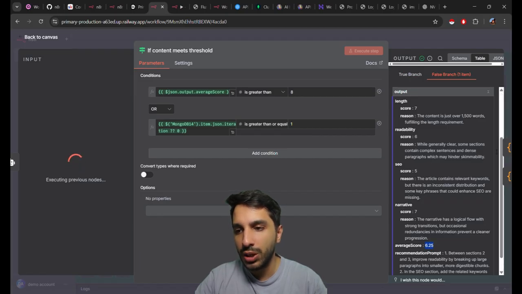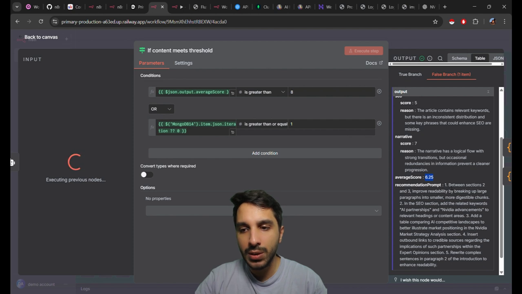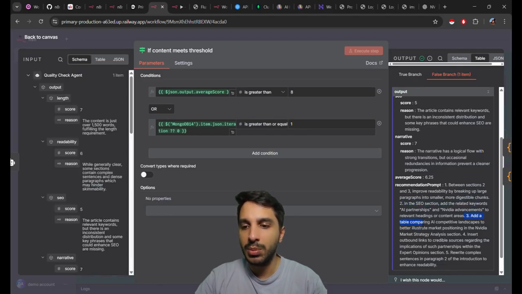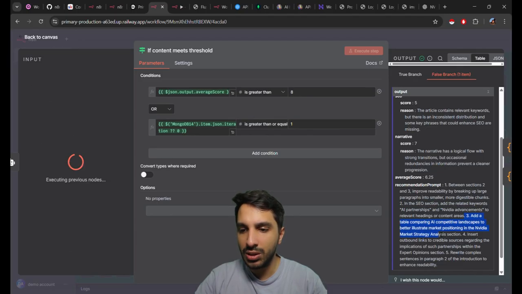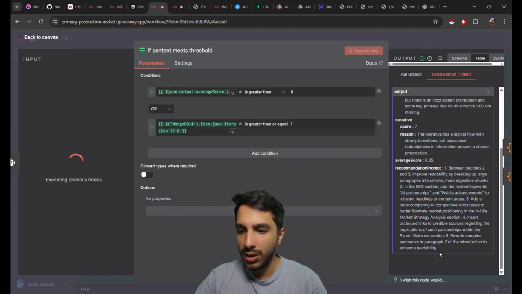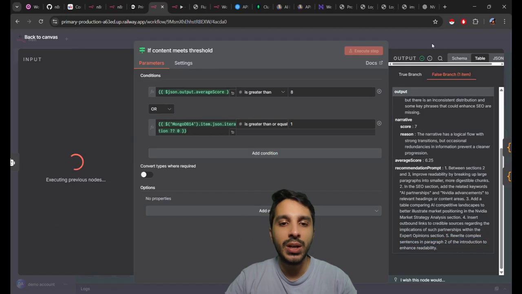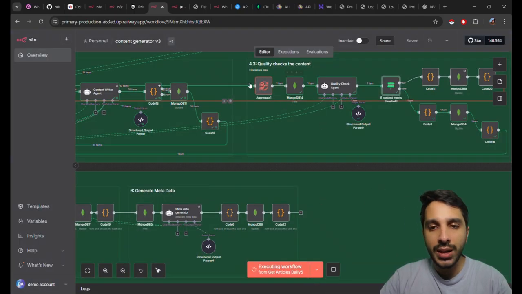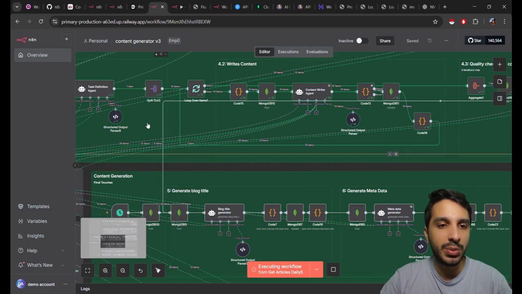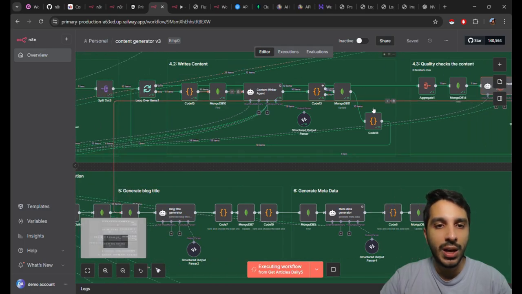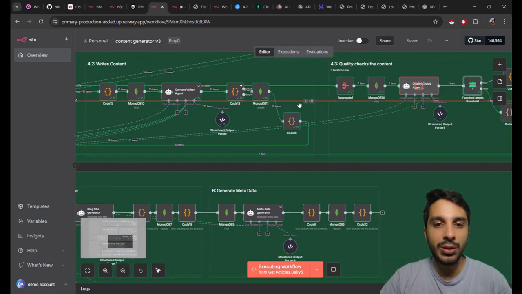So the QC agent is going to recommend a few things. Between section 2 and 3, improve the readability by breaking up large paragraphs. In the SEO section, add related keywords. In the table comparing landscapes, illustrate better market positioning. Outbound links. Rewrite complex sentences. So our AI agent has done the QC, and then it has submitted to the task manager, which has created more items for the content writer to make.